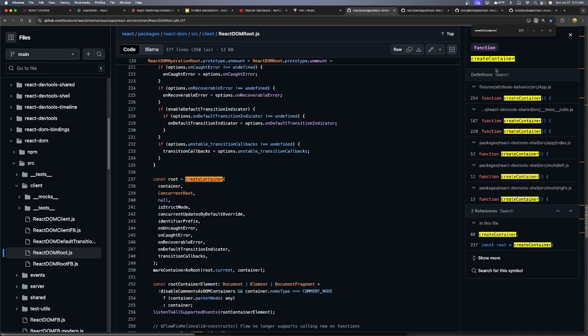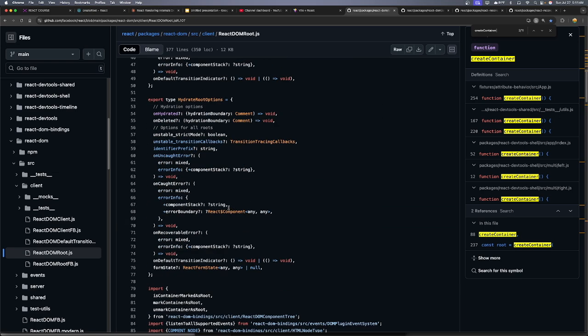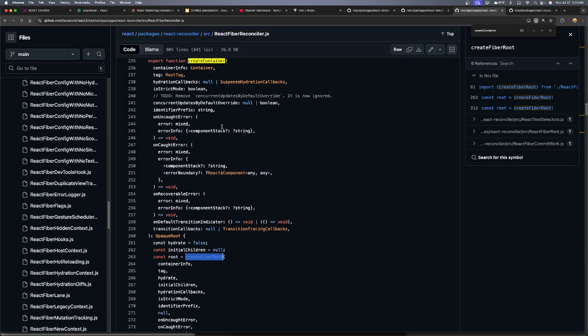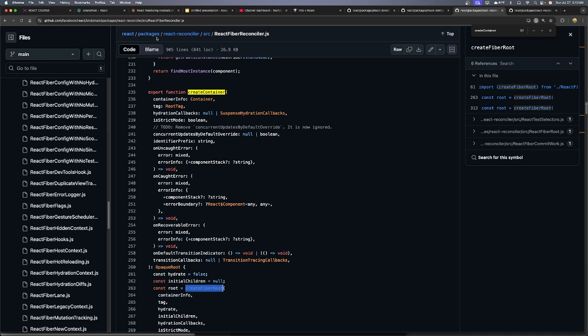Okay, create container. From where is the create container functionality coming? It is coming from the React Fiber reconciler. Let's see what this React Fiber reconciler is. If you go to the React Fiber reconciler, it has container info, the container we passed, and a tag. The tag is a number. We'll see what it does.